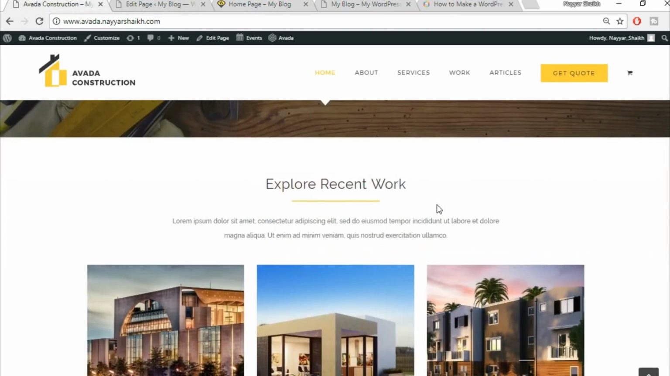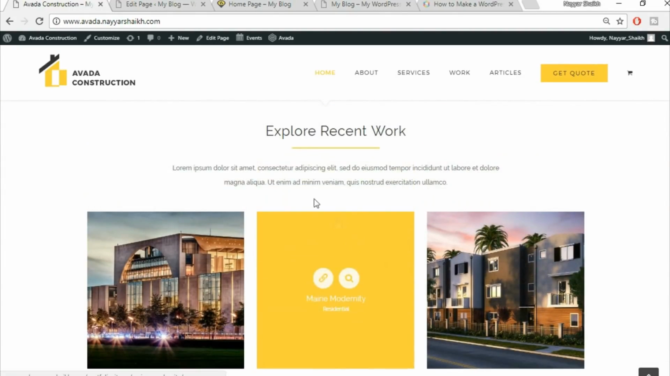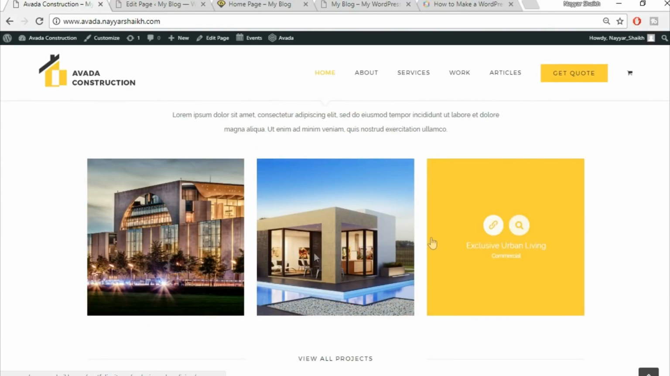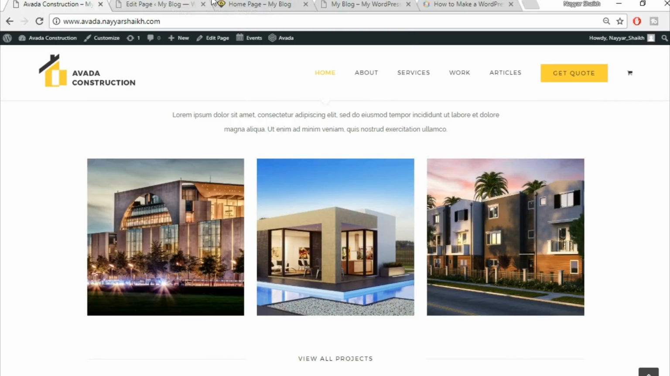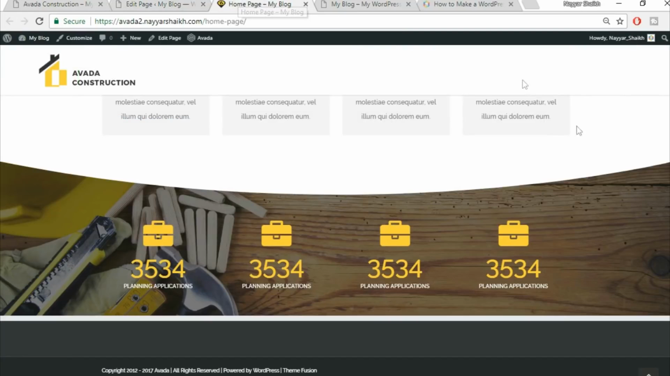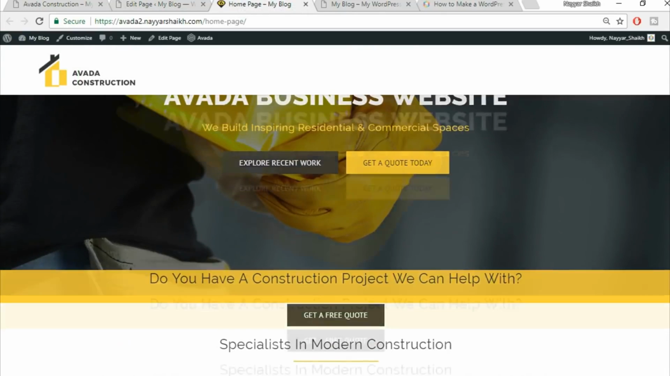Now let's see the next section. Okay, so this is the recent work section, but before we create recent work, these are actually different portfolios. We'll have to create different portfolios. Before creating portfolios, let me show you all these things which I promised.